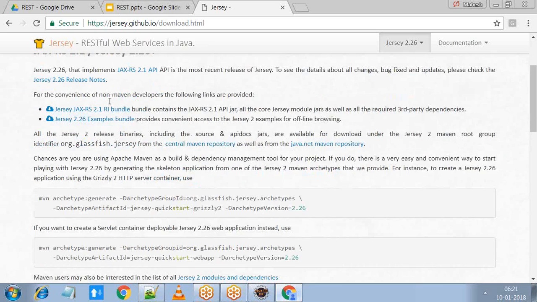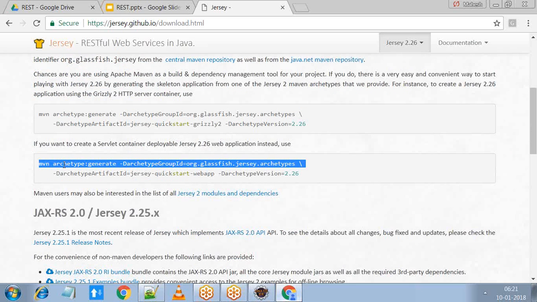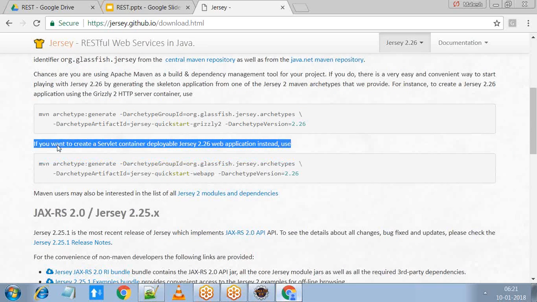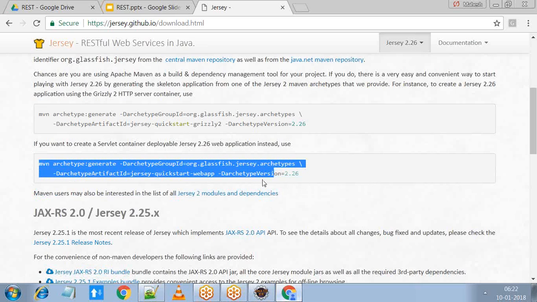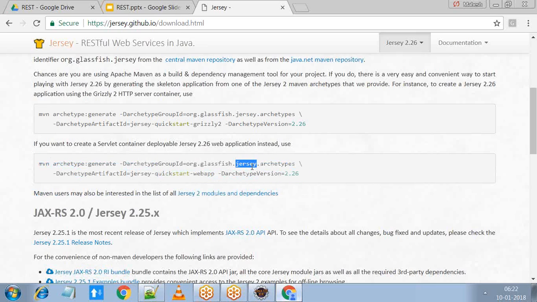Here if you scroll down, you will find this Maven script. If you want to create a servlet container deployable Jersey 2.26 web application, you can use this script here, which is provided by the Jersey people themselves. So I will copy this Maven script. I hope you all have Maven. Earlier I made you install Maven and configure Maven on your machines, right?